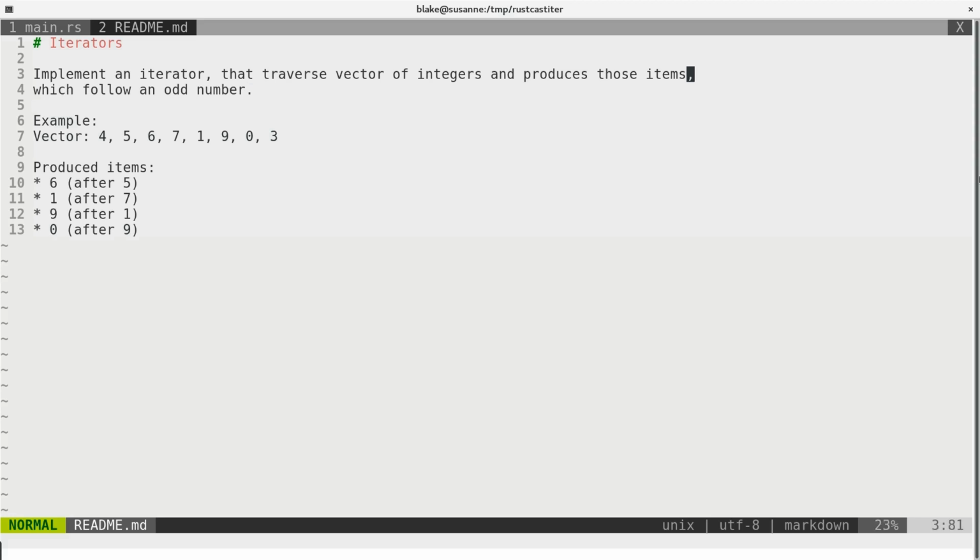And the problem sounds like the following. Implement an iterator that traverses a vector of integers and produces those items which follow an odd number. And here's an example. If we have the following vector, we expect our iterator to produce the numbers 6, 1, 9, and 0, just because they follow odd numbers in this sequence.